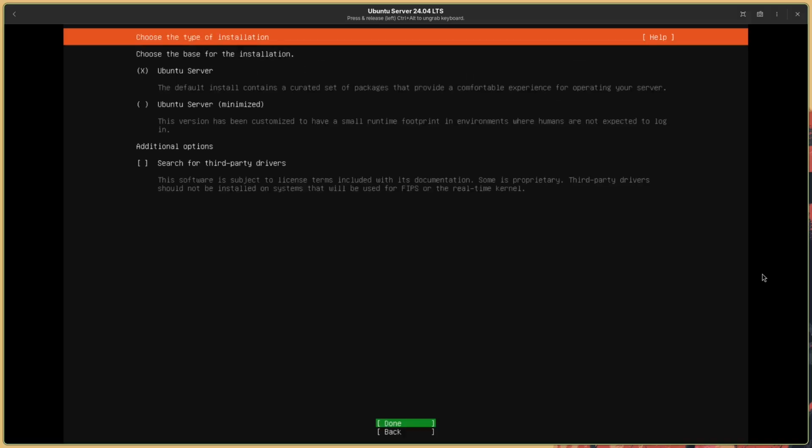After that, we're going to choose the base installation. In this case, we're going to leave it at the default, which is Ubuntu server.